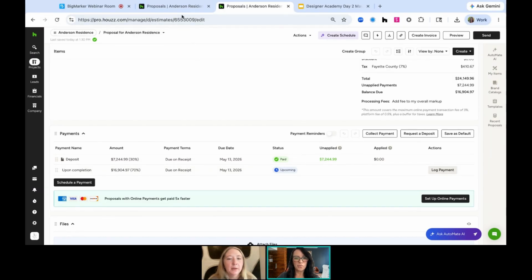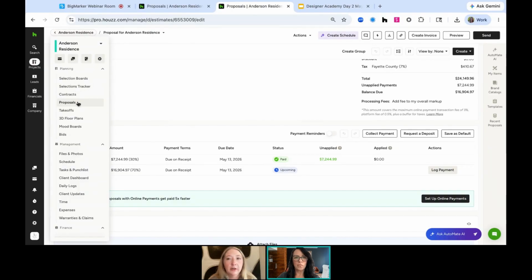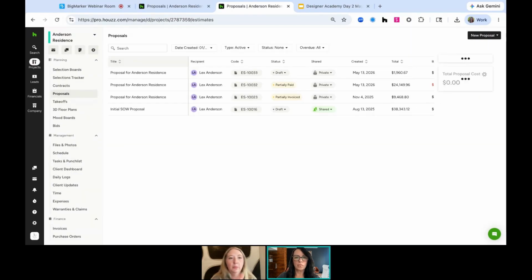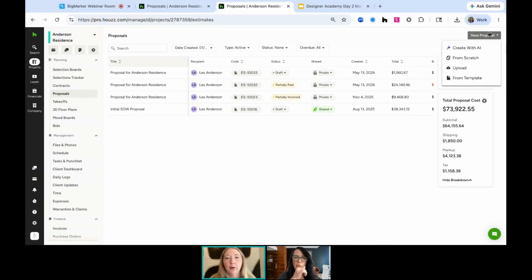Okay. So now I'm going to show you what it looks like to create a proposal from scratch. So what we just walked through is going from selections to a proposal, but you can also start one from scratch.